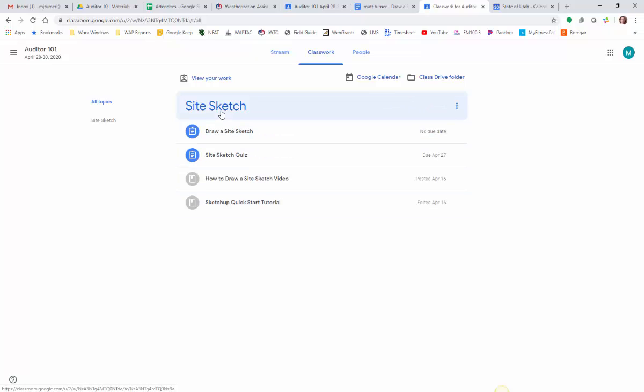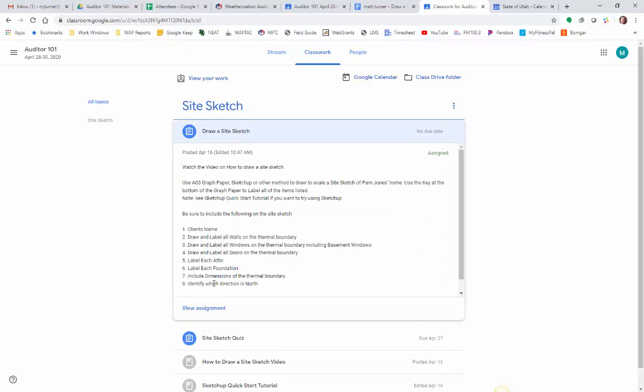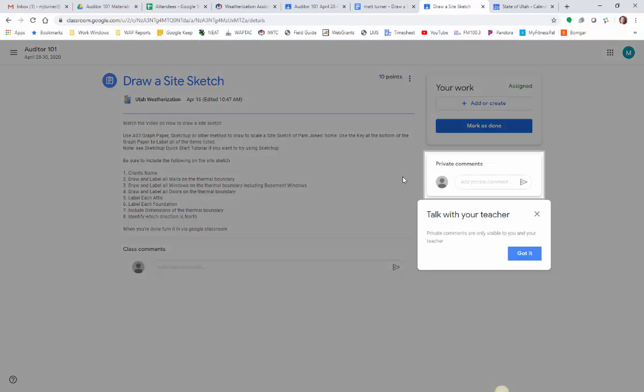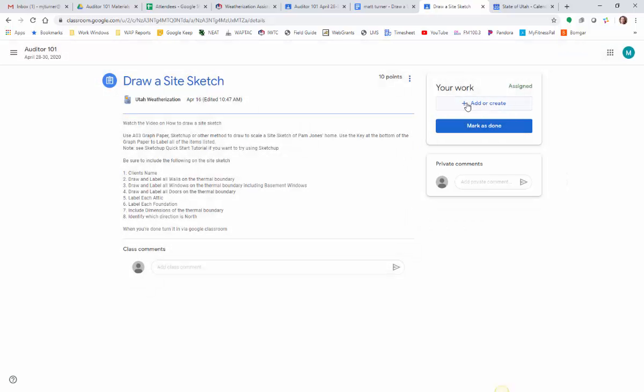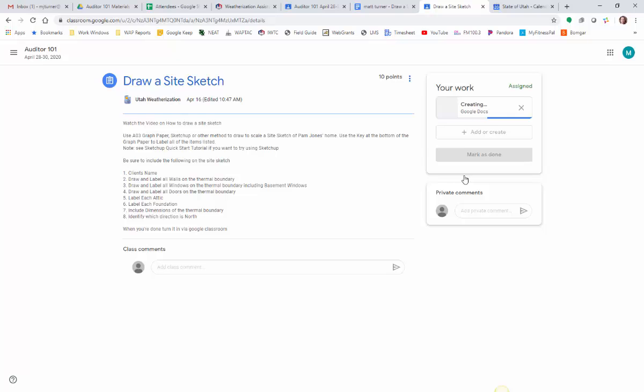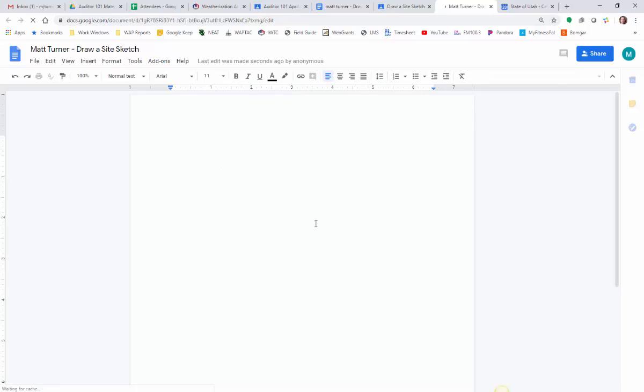Our first assignment is to draw a site sketch, so there is an assignment there, and you'll have to upload your site sketch when you're done and send it to me, and you will do that all here in Google Classroom. Let me just click into that and show you. So there's the assignment. I would click to add or create, and I would upload. In this case, you can create a document if you want to. So I'm going to click into this document, and it's a blank document, but wherever I've drawn my site sketch, if you want to, you can paste it in here.